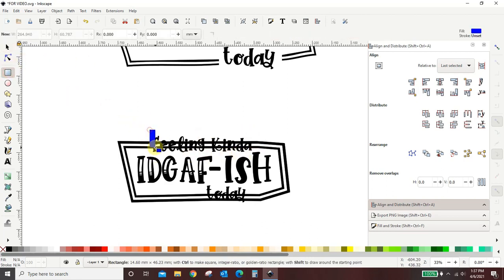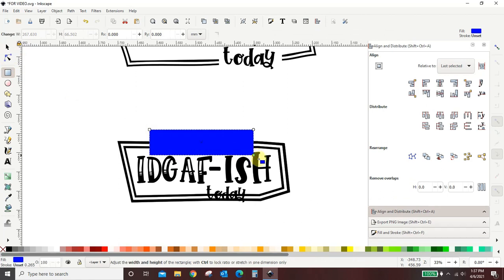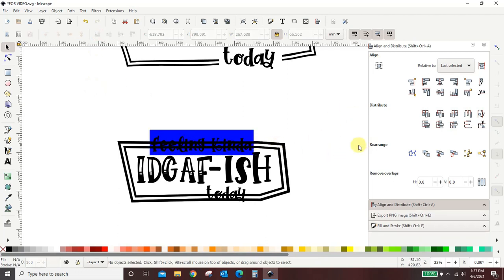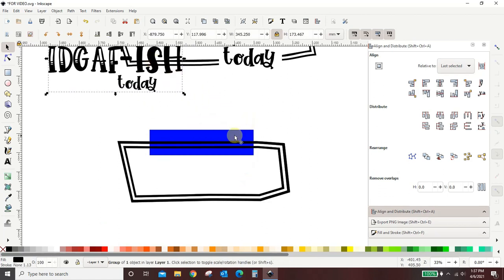So I'm just going to grab a square here and I'm going to draw it. And then I need to move it behind my design so I can see what I'm working with. So with this selected, I just lower it to the bottom. And that's already looking like it's going to be exactly where I need it to be. So let me move this guy out of the way.